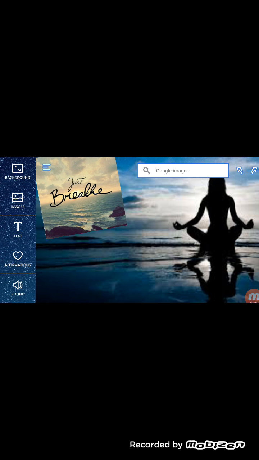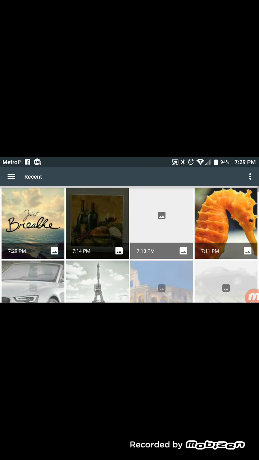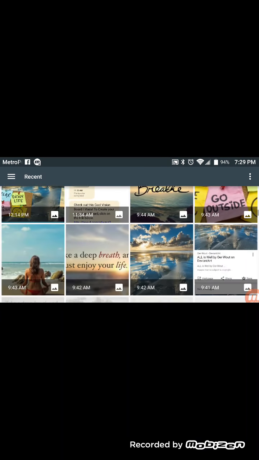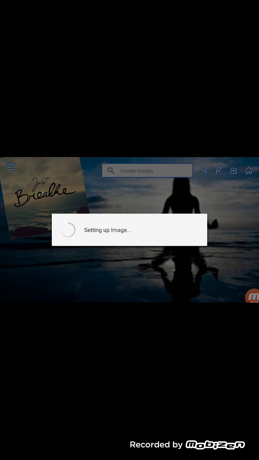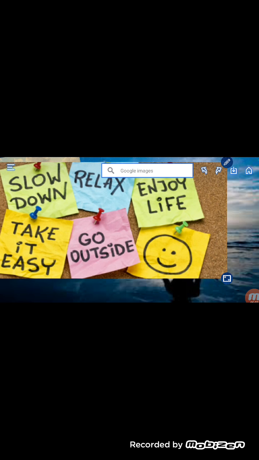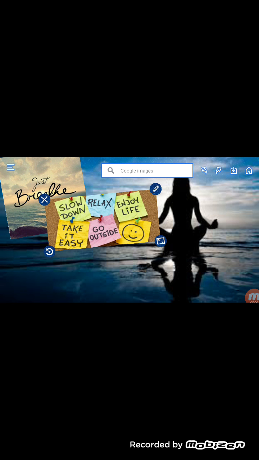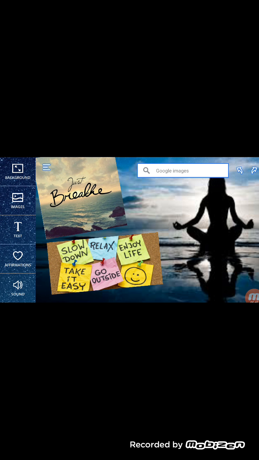Okay, so next we'll go back into images and we'll go into upload from photos again. And like I said, you can do all kinds of different things with this. I really liked this one here. This was a fun one. So you're going to just bring that down like that and maybe turn it however you want it.